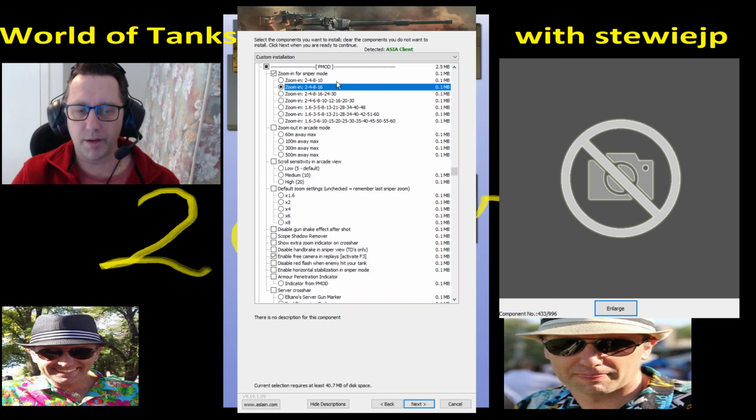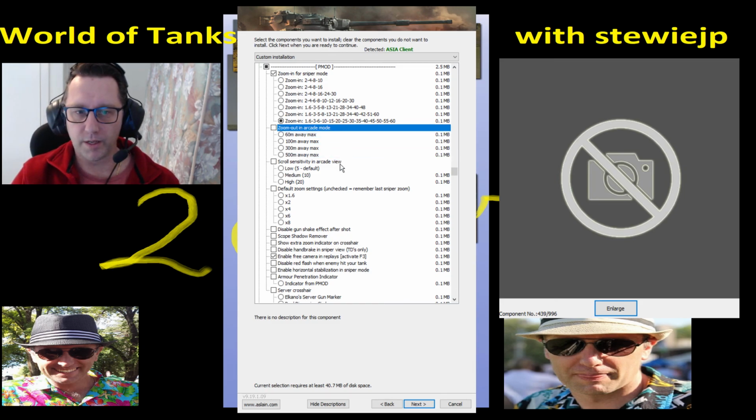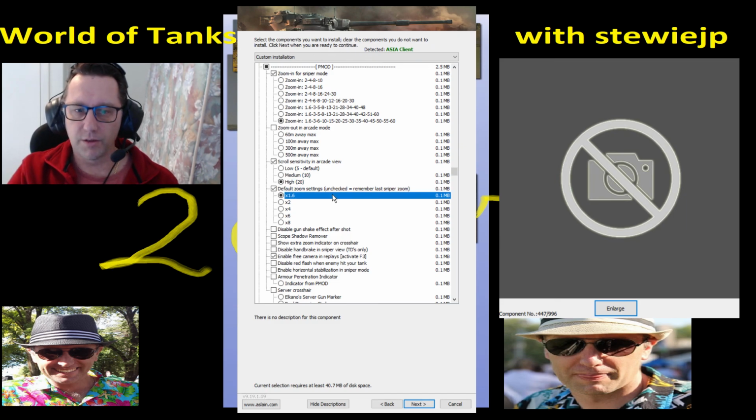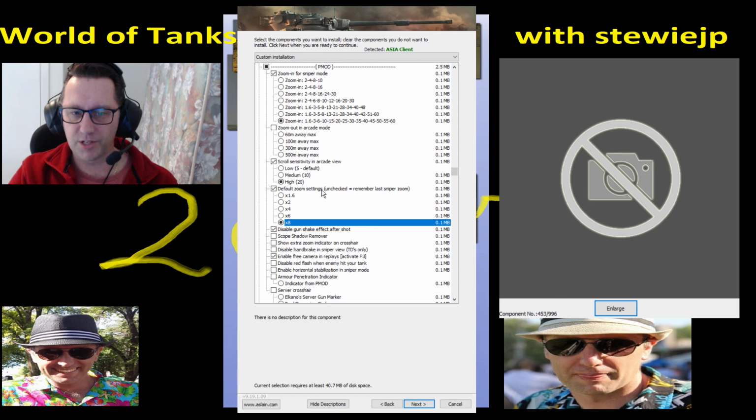Zoom in for sniper mode, you can give yourself some extra zoom up to 60 times rather than the normal 8. You can zoom out up to 500 meters rather than whatever the normal one is. You can change your scroll sensitivity if you really want to. I personally do that using my mouse software and also in-game settings. Default zoom, when you hit the shift key to zoom in, if you're sniping from a distance or playing a tank destroyer, it'll remember which way, but I just leave it unchecked and remember wherever I was zoomed in the last time, generally 8 times.